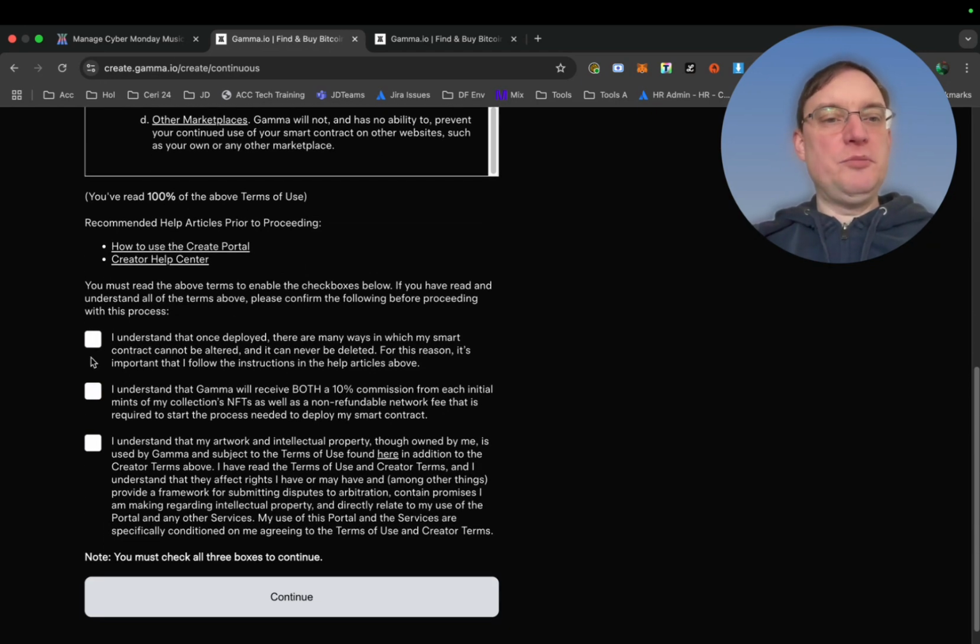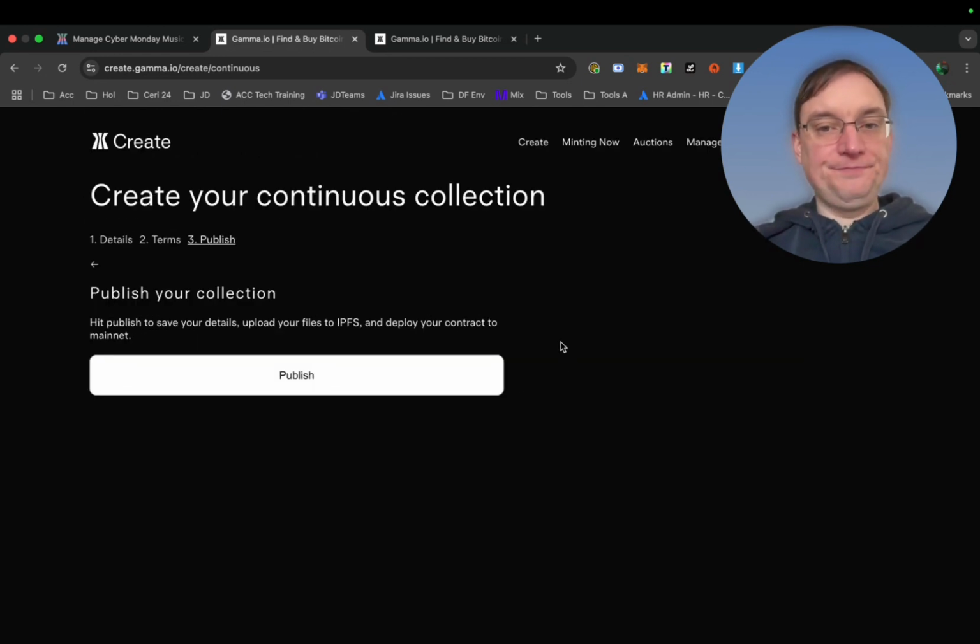Now, this is what you have to approve and agree to. So I understand that once deployed, there are many ways in which smart contracts cannot be altered. For this reason, I follow the instructions. Gamma receive a 10% commission from each individual mint, as well as a non-refundable network fee. And I agree that this is my intellectual property and my artwork.